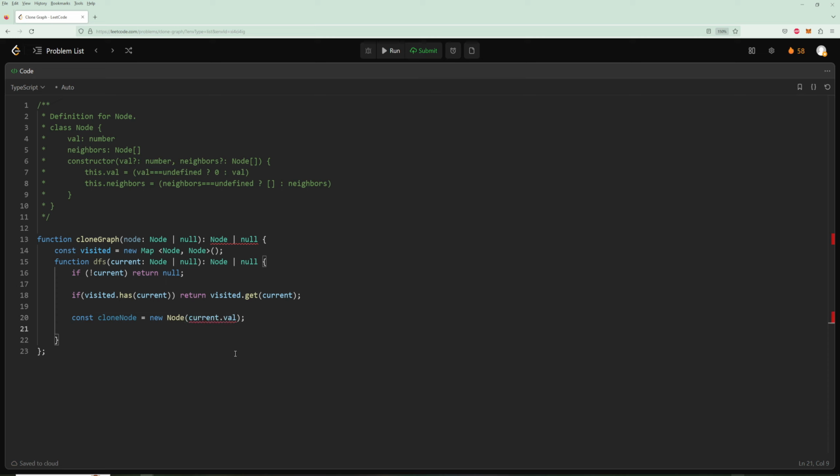So we're going to say let's clone it, and finally let's mark it as visited. So visited.set current, clone node. The way to do it is the key is the current node and the clone node is the new node. So that's how you do a set, which is the same as in an object, obj key equals value. It's the same thing, just different format. So you use sets, you use gets, and that's how you do it there.